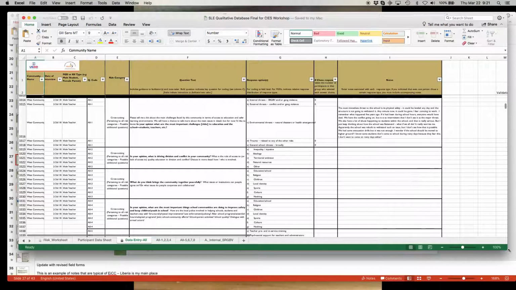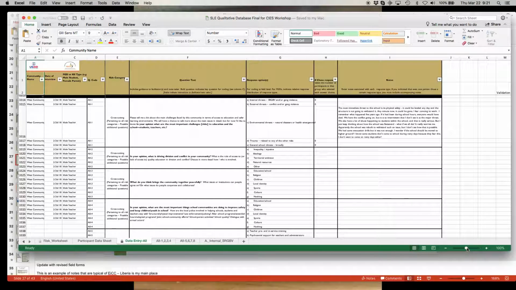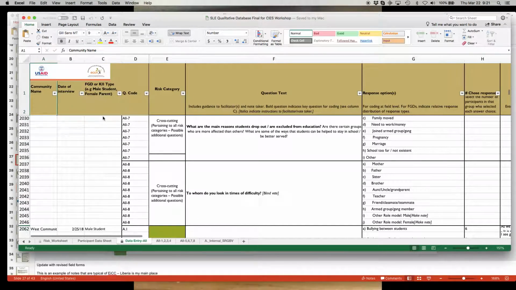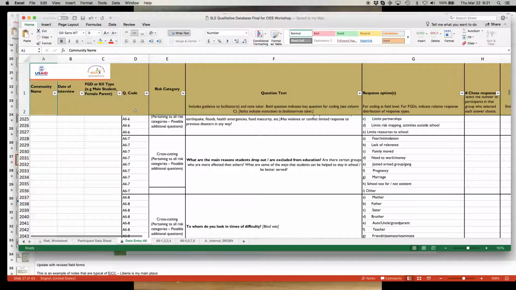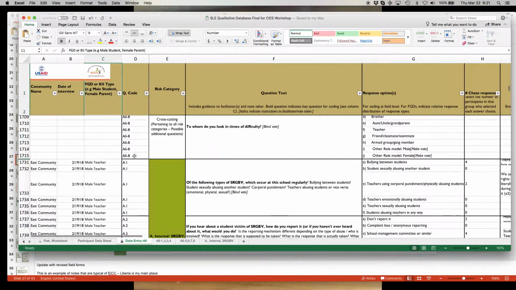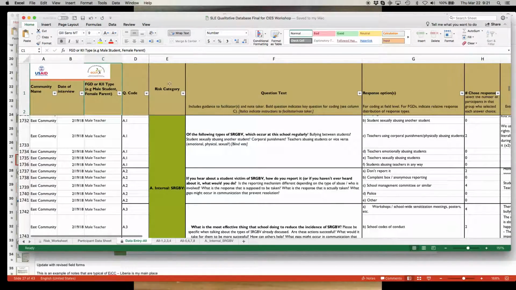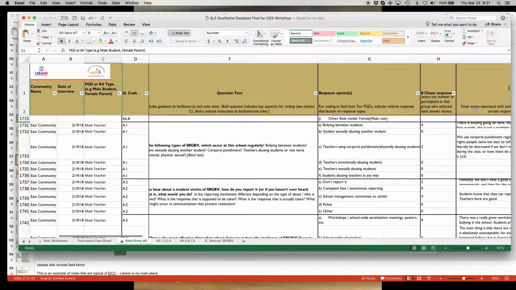And there's a few fields that you need to be aware of as you enter data. First, these are the areas we're going to enter, pretty self-explanatory. The community name, the date of the interview, the type of interview. I'll talk a little bit more about this later, but essentially we're saying the gender and the type of person, male student, female parent, etc. These are the question codes. These align with the questions that you should be familiar with. Risk categories, the various risks that we've looked at, question text, response, number of chose response, and notes associated. All right, that's the data entry tab.